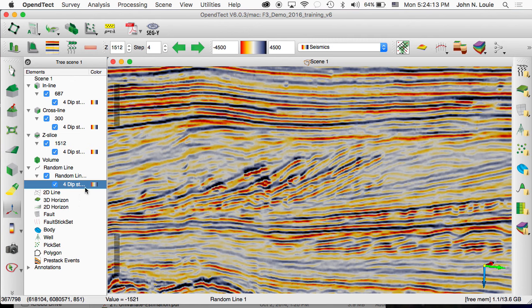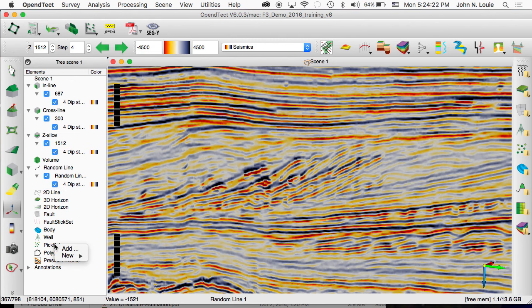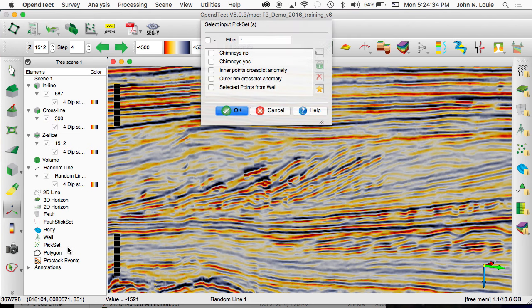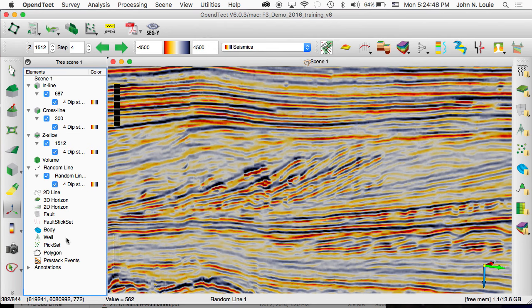So we have four types of terminations, and so that means the terminations I'm going to put in here as picks. Okay. So we're not going to use any of the pick sets that are available here. So that means we need a new pick set. So how many different kinds of terminations are there?